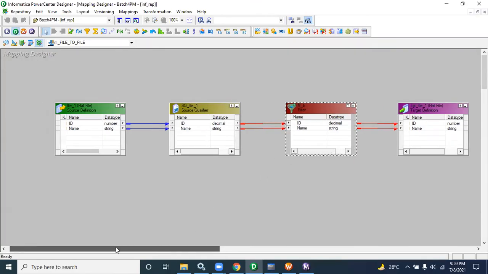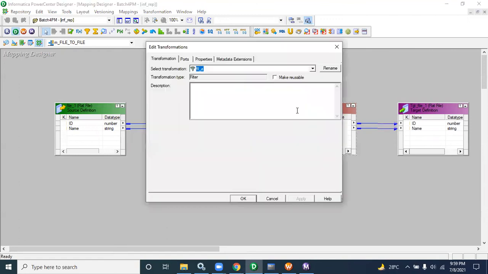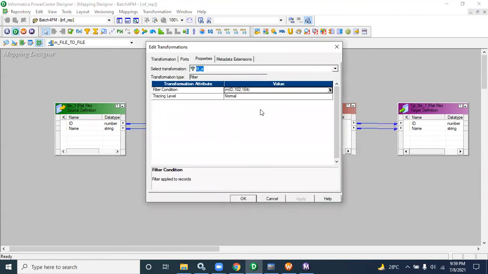Suppose today the source is a file, and tomorrow that file changes to Oracle. The code remains, the filter transformation remains the same, and the logic remains the same, as long as the requirement is not changing. Database changing doesn't matter. The source file today, tomorrow an XML file, doesn't matter.